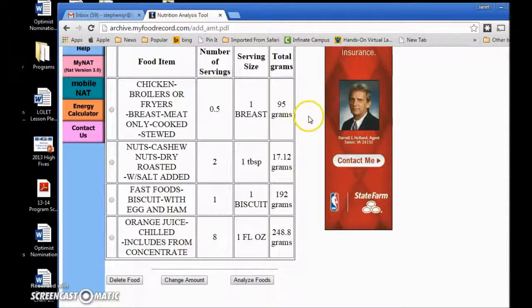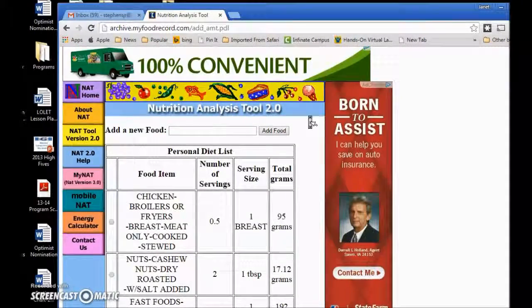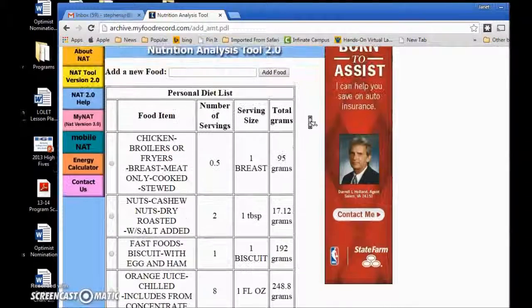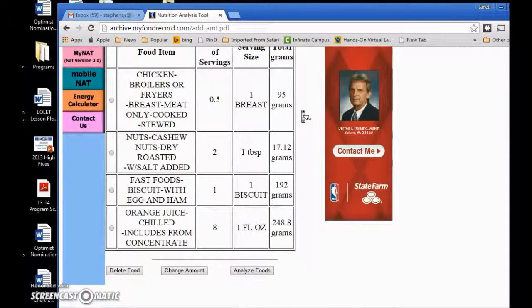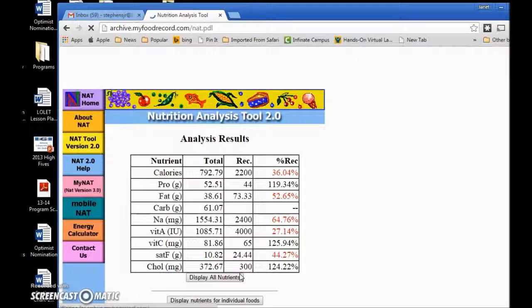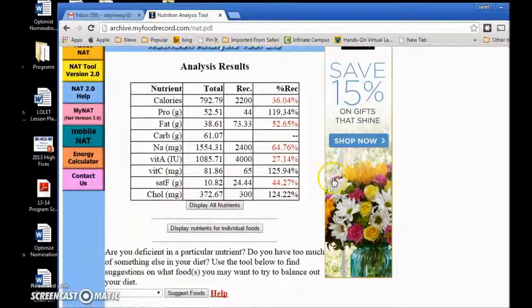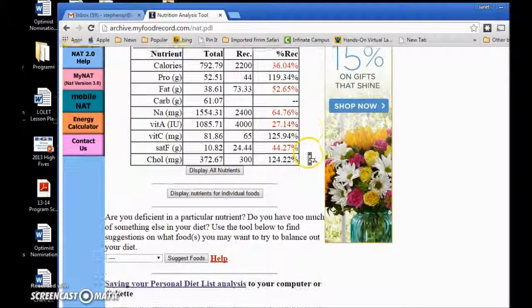I'm not adding all of them because I'm just trying to show you exactly how you would do it. I would go back and add broccoli. Once you get all your food added, you're going to click the button that says Analyze Foods. Once you go to Analyze Foods, you're going to get results that look like this, that give you some specific totals.